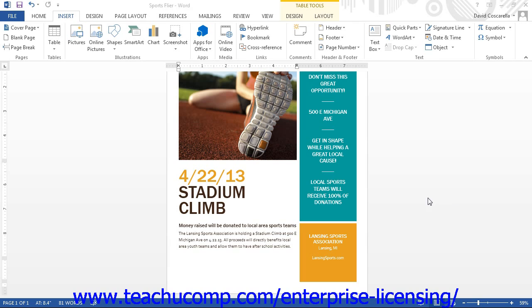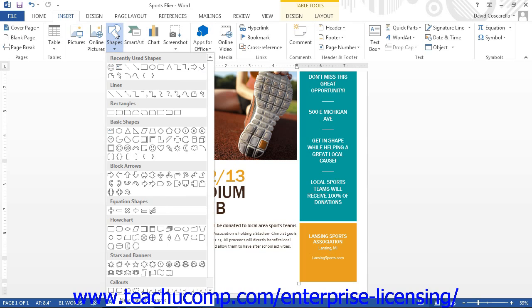Inserting shapes into your document is easy. Start by clicking the Insert tab within the ribbon, and then click the Shapes button found in the Illustrations group. You can then view a drop-down menu of all of the various shapes you can insert. Roll your mouse pointer over the shape to insert it, and then click it to select it.